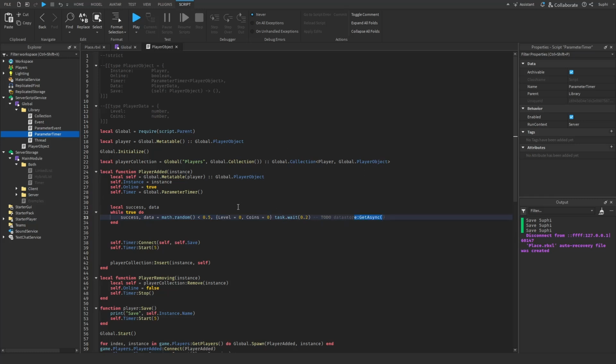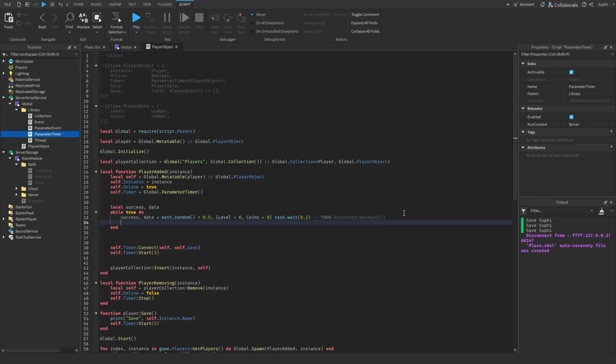Okay, so once we've loaded the data store and got our value and determined if it's successful or not, I want to check to make sure if the player is still online, because during this time, if a player left the game, we don't want to continue. We want to return and do nothing. So over here, I'm going to say if self.online equals false, then return and don't continue the function. But if they are still online, then I want to check to see if it's successful.